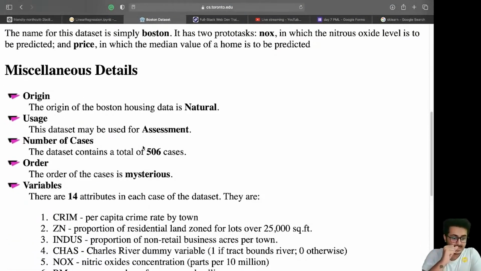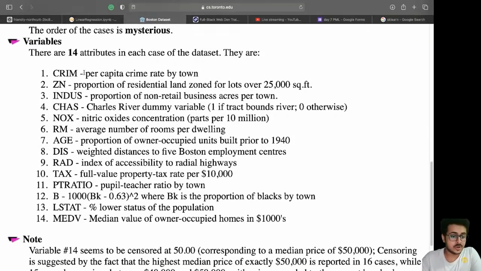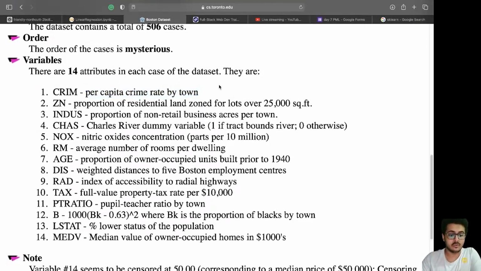So what are the different things that are available right over here? There are 14 attributes present for each case of the dataset, including the per capita crime rate in the town. Basically the aim is to predict the price of a house. That is the final aim for us: given all these different inputs, what will be the price of that particular house?